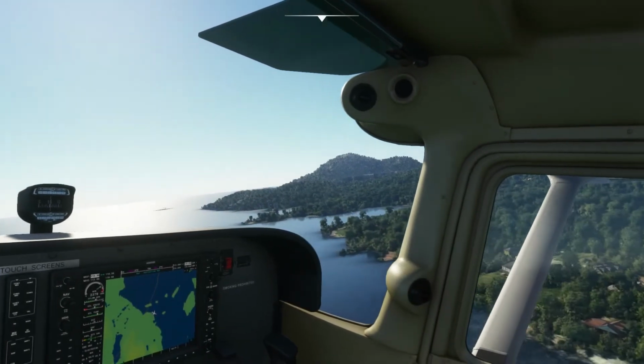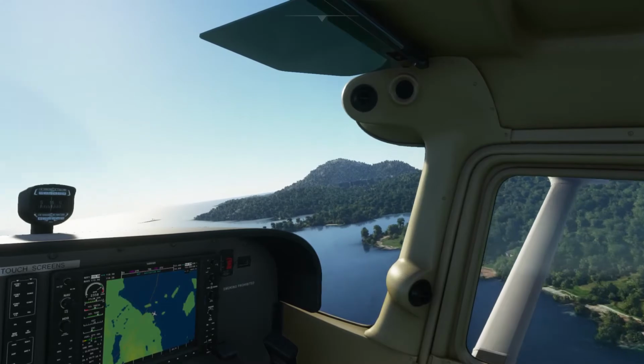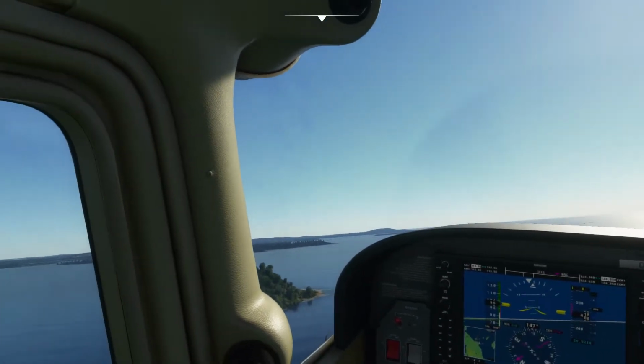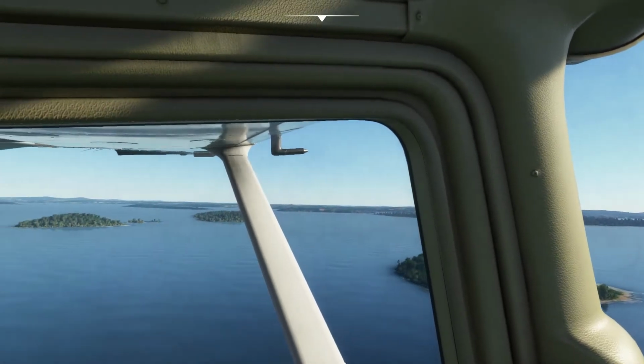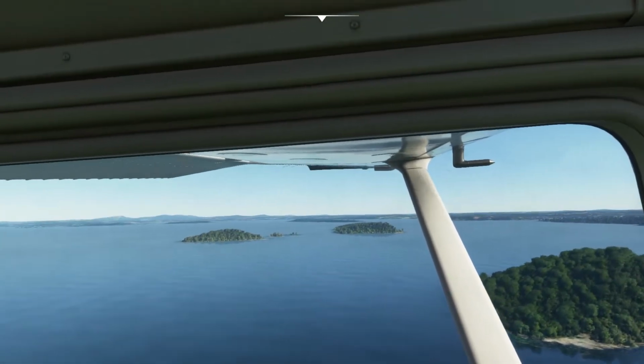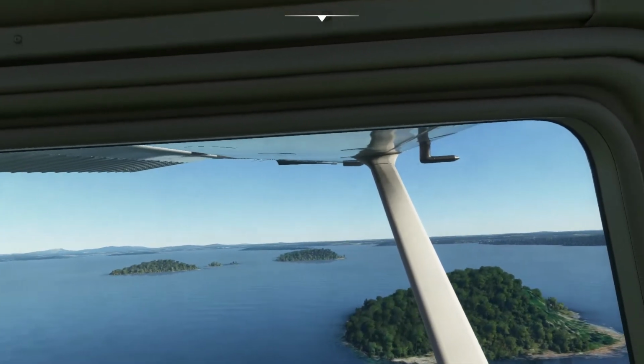Now we're flying down the eastern coastline of Acadia, and take a look out the left side of the cockpit here. You can see a lot of many islands in Bar Harbor.